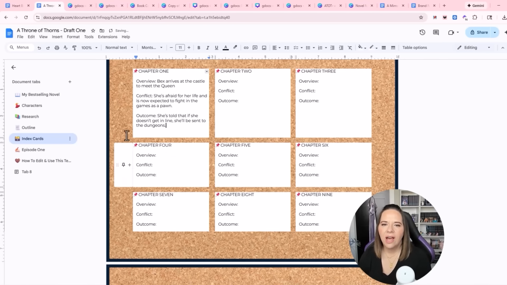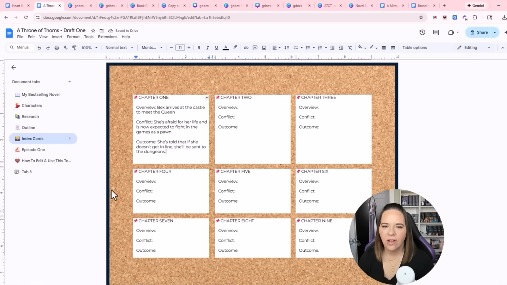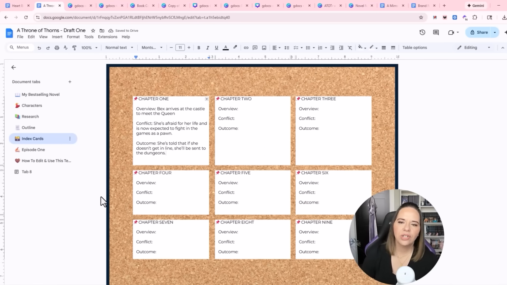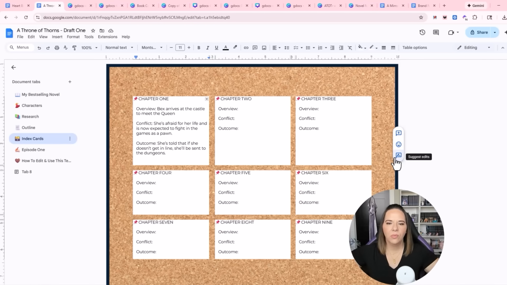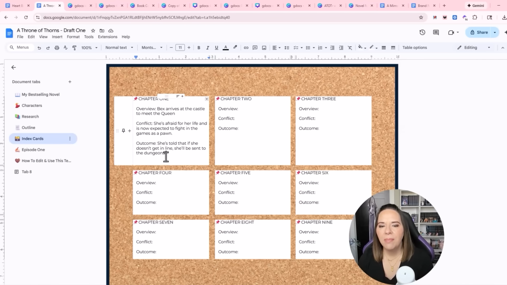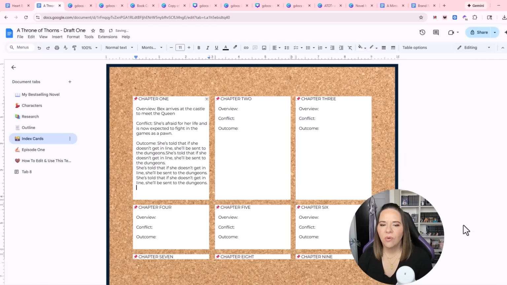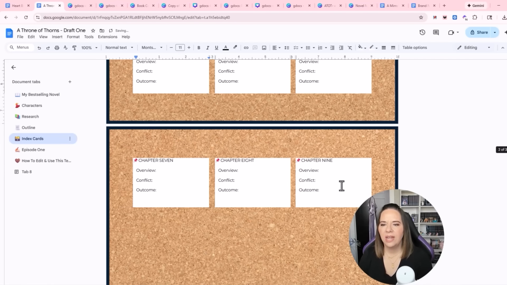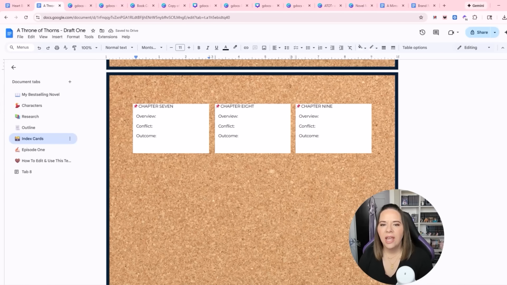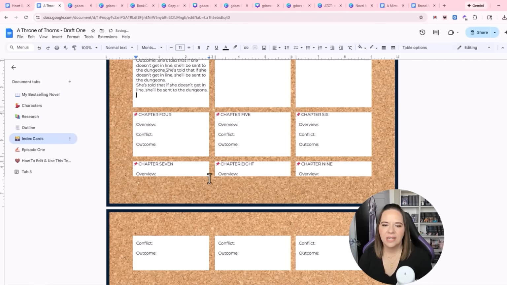So now I've got this bigger index card, and as I adjusted this one for chapter 1, it's going to naturally change chapters 2 and 3 because they're all in one table together. If I put enough stuff here, eventually it is going to push chapters 7, 8, and 9 onto their own page. And if I didn't put enough, it's going to split them.